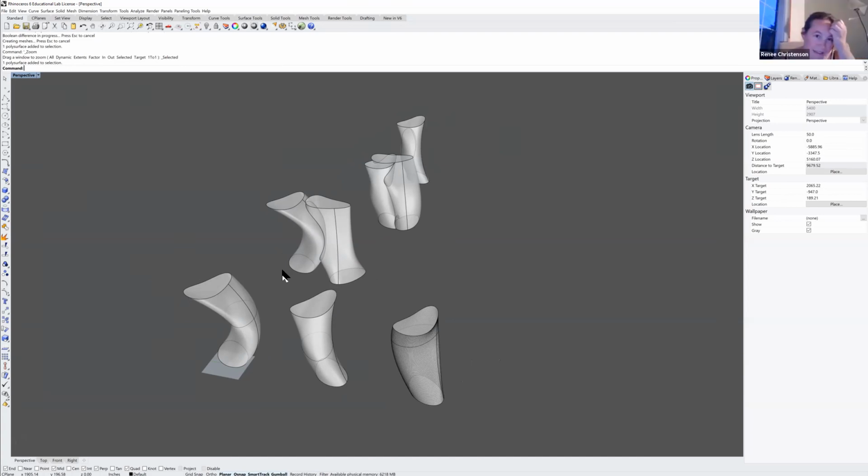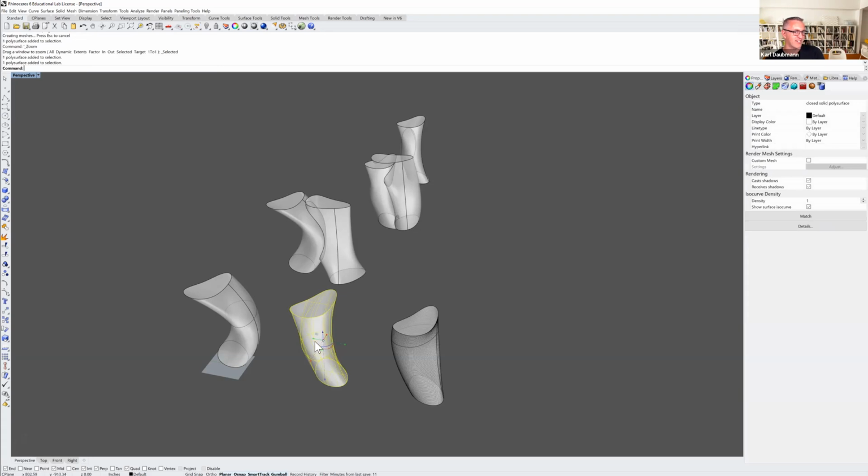Okay. I got it now. But if you click on an object to get it. Yep. I got it. Thank you.